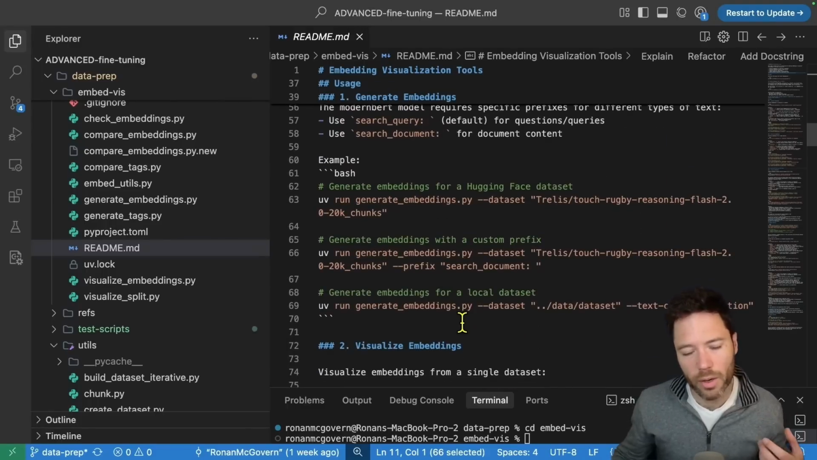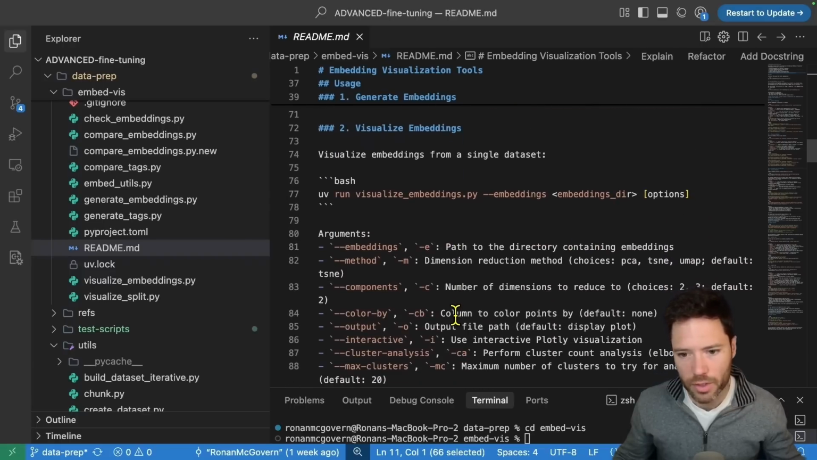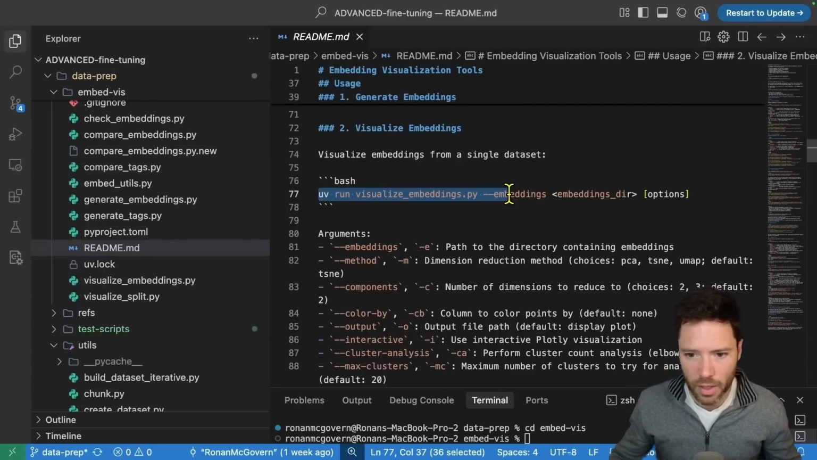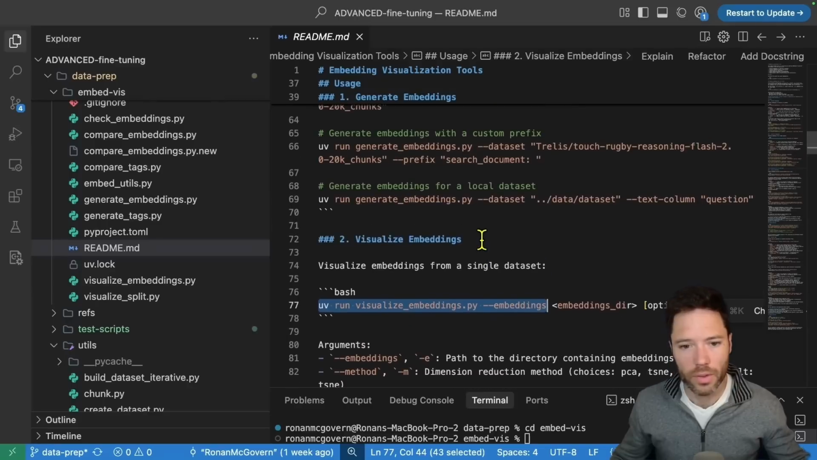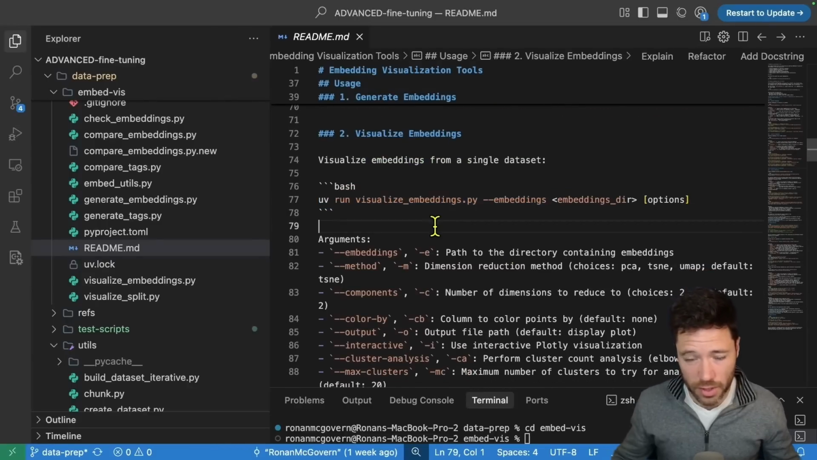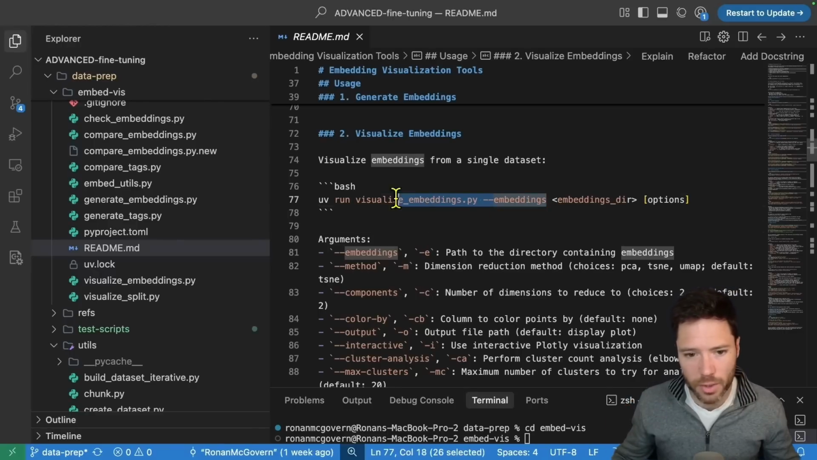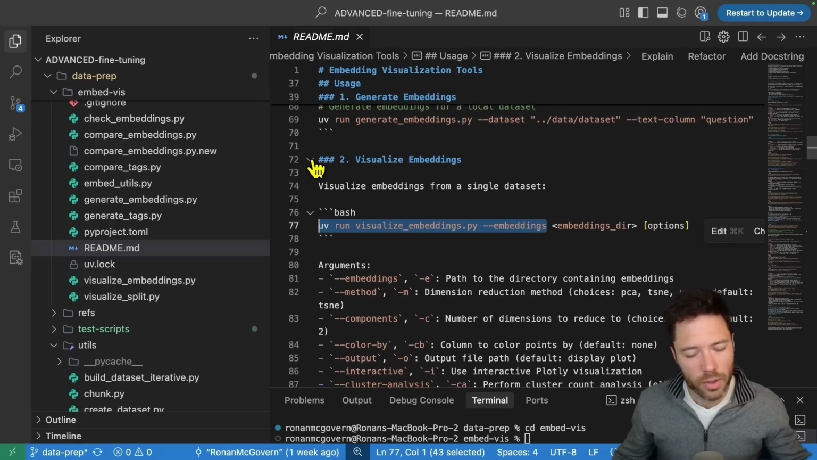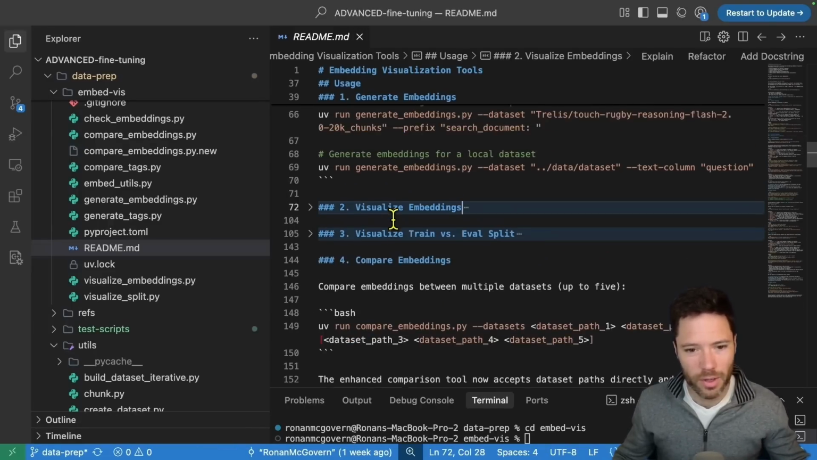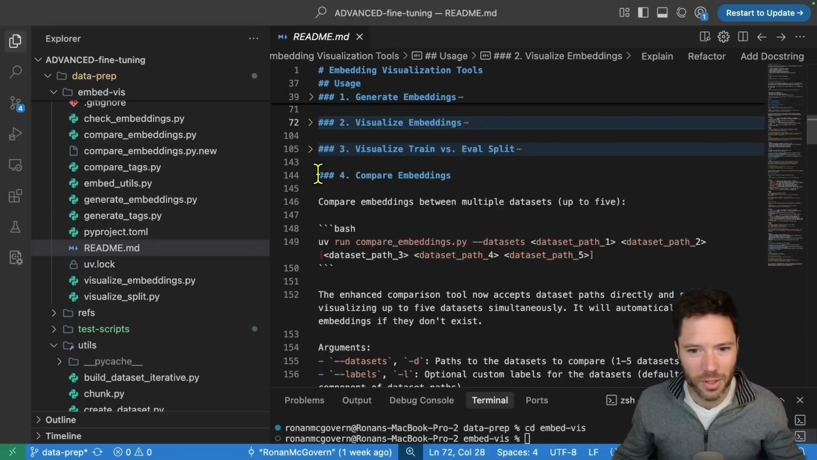Now, if you want to compare embeddings, the comparison script will actually run the generation of the embeddings in the background. The second set of scripts here is around visualization. If you've generated embeddings, you can then visualize them by passing in a folder that contains the embeddings. But in practice, it's easier to just run a comparison script that wraps the generation and the visualization.